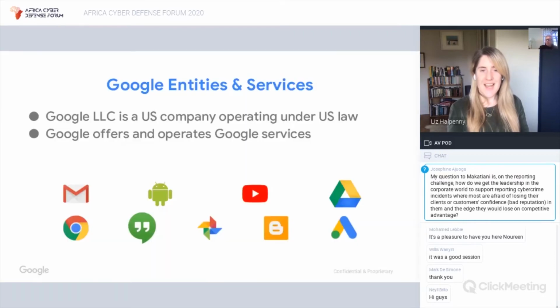So, looking at Google LLC, you'll appreciate that it is an American entity incorporated in the US and therefore operating under US law. It has obligations to comply with laws in the US, including the Stored Communications Act and others. That means that Google services, including Gmail, Android, YouTube, Drive, Chrome, Meet, and Photos, are all operated by Google LLC for users in Africa.